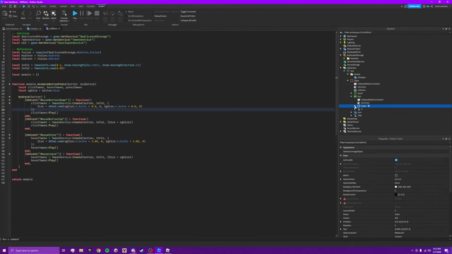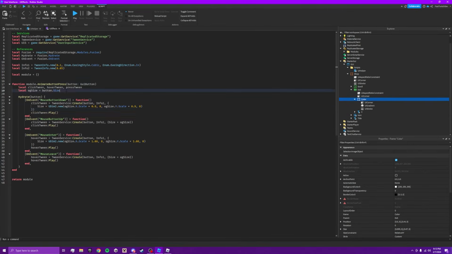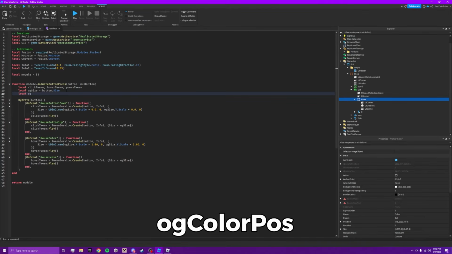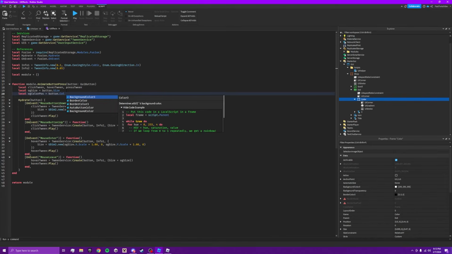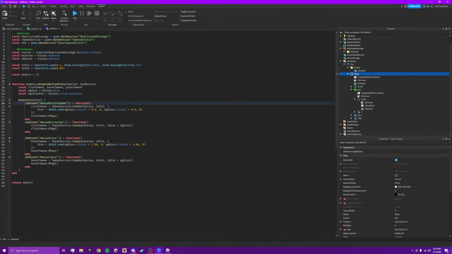And since color has different positions depending on what button we're doing, because we have to tweak it a little here and there, we're going to want to save local the position. It's button.color.position. We're just going to come into mouse button 1 down here.